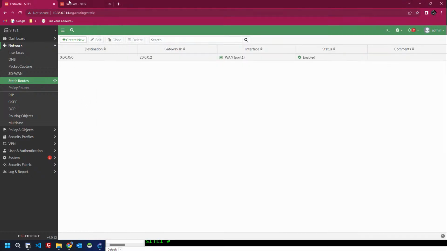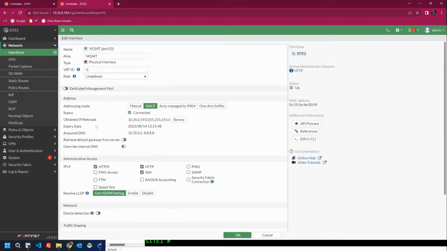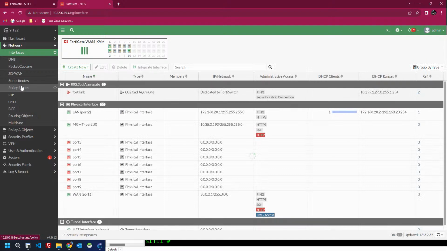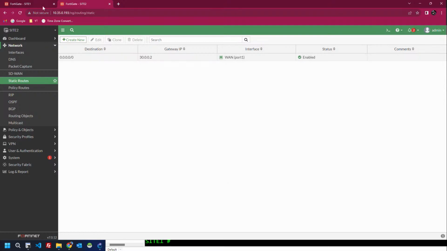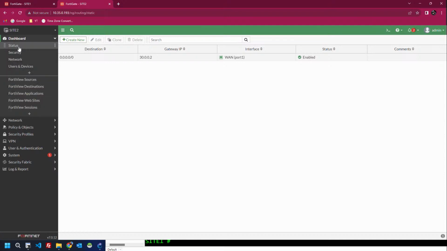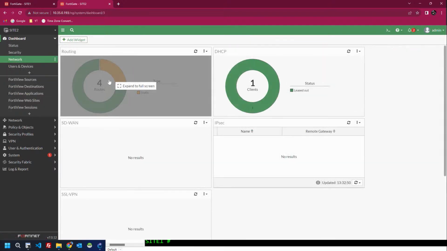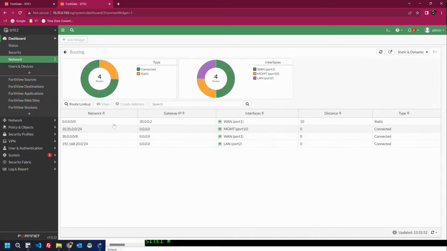I'll do the same thing for site number 2. I'm going to go under management interface. I already did that here. So I can go under static route and create a new route and send it to 30.0.0.2 on WAN 1, and that's it. So we should be good. If you want to see the routing from the GUI, you can go under dashboard, network, routing. If you hit here, you can see all the detail that I just showed you. This is the default route, the static route. These are all the different routes depending on the interfaces that we have enabled or connected to our router.